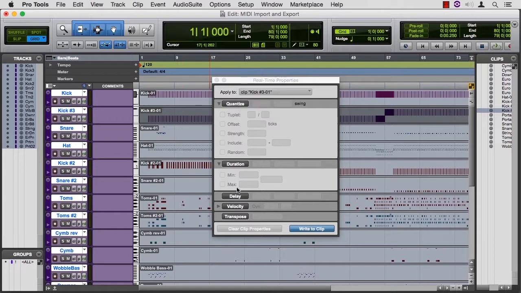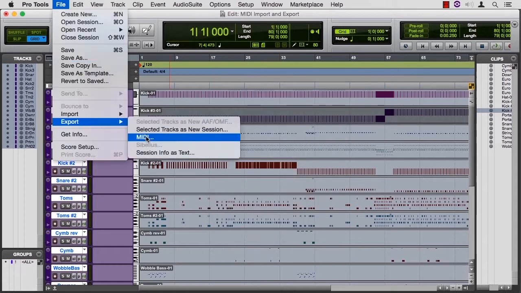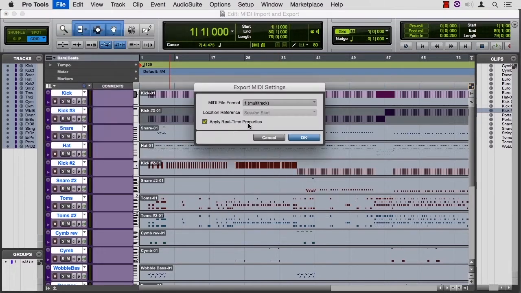It will do a velocity change, a transposition, and remember, the keyword here is real time. It's going to do it while it plays it. It's going to process it, but it's not actually transforming or changing the data in the file unless you hit write to clip, or when you're exporting, you choose apply real-time properties. Here, it will leave the original file alone, but apply whatever you've selected in that window to the export that you're doing.